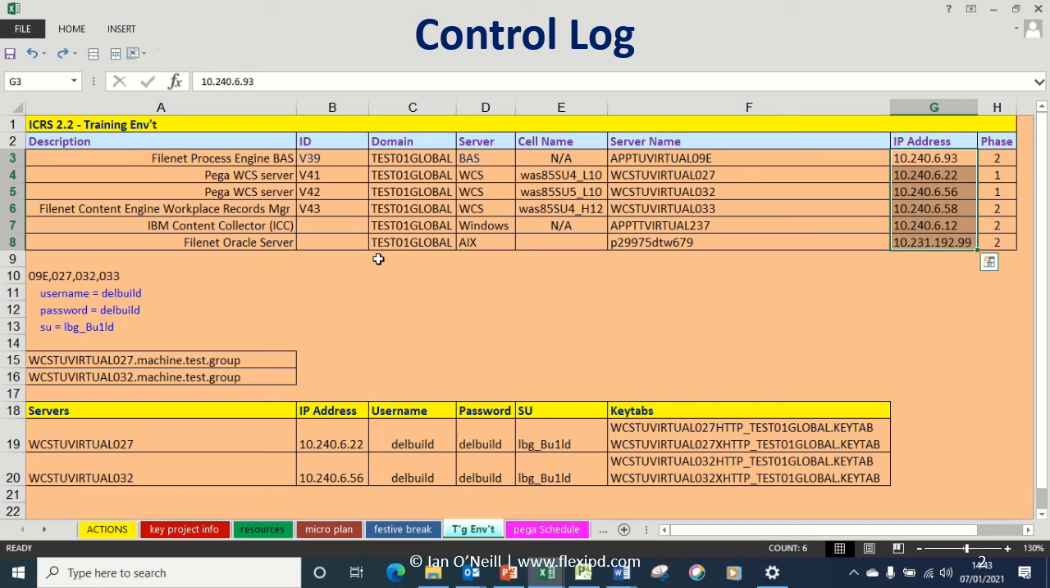So this had to be provisioned as part of the main project. So these were the servers that needed to be provisioned. Some other detail here. They've got the server names here and their IP addresses there. That concludes that demo.